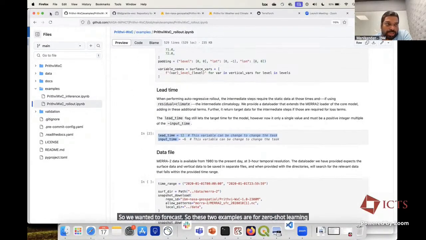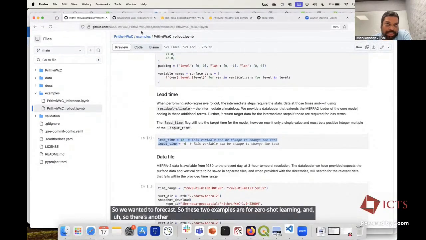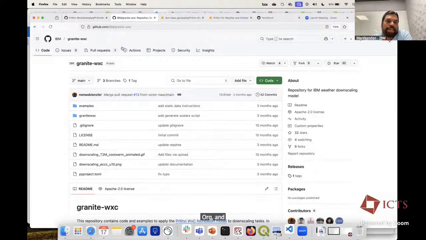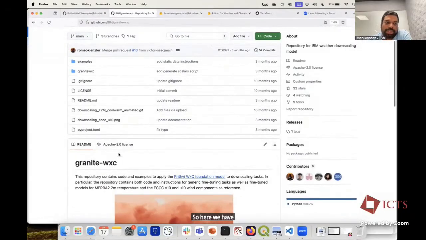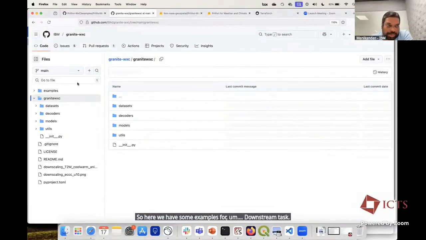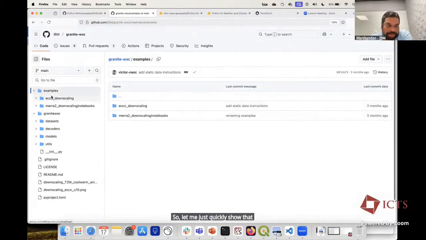There is another repo under the NASA Impact org, and another one under the IBM org, called Granite Weather and Climate, WxC. Here we have some examples for downstream tasks. Let me just quickly show that as well. Maybe it's useful.